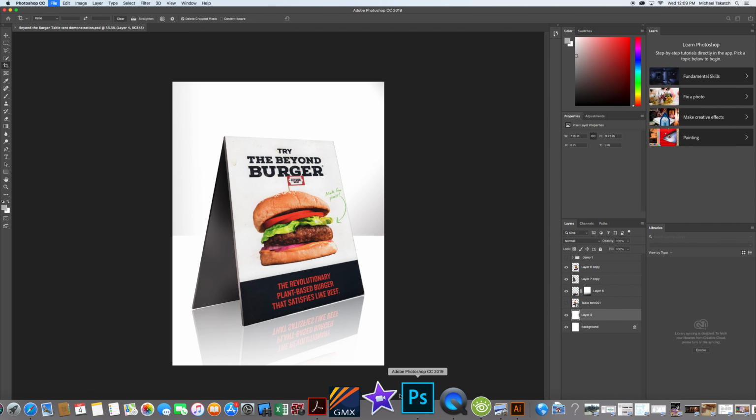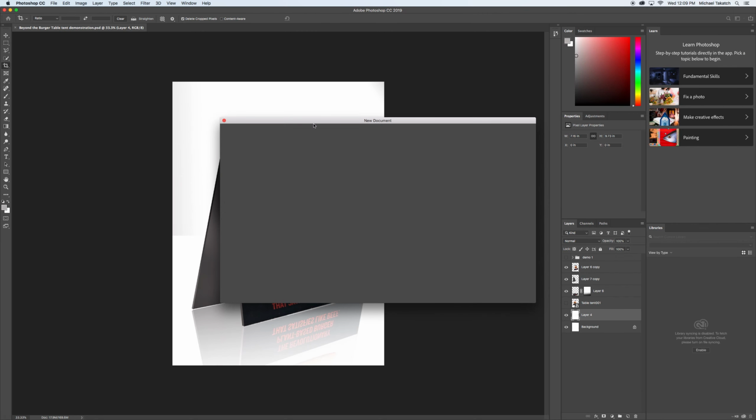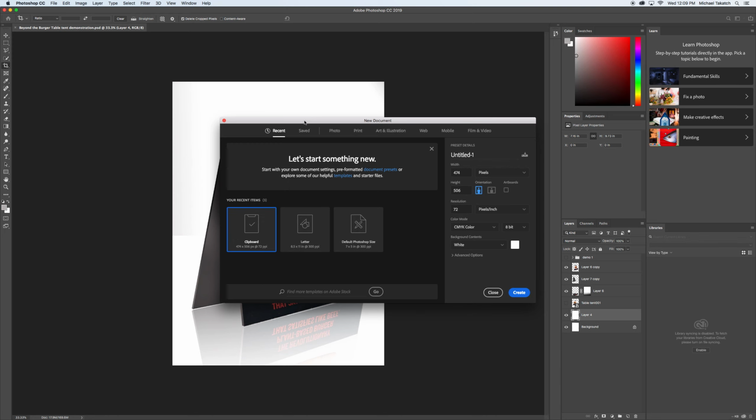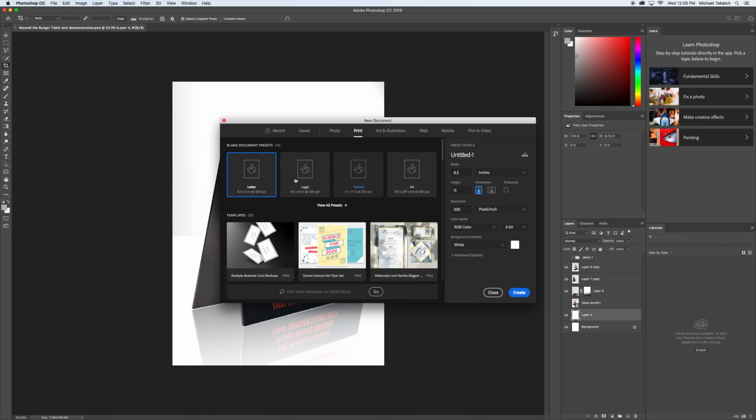Just go to New, and when I do a new file, the new document that shows up, each time they update the software, they change it. The clipboard is going to be highlighted because it's going to take what I just copied onto the clipboard in order to create the image size. But I'm just going to go to Print and just go Letters right there and click OK.